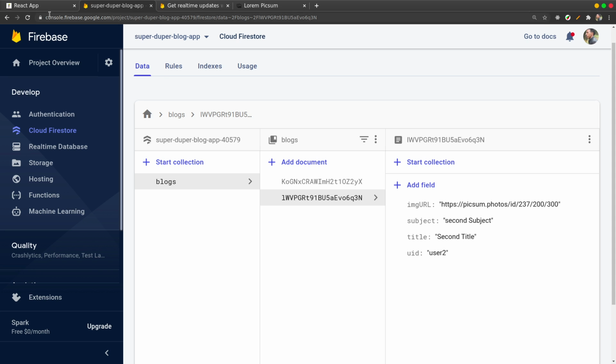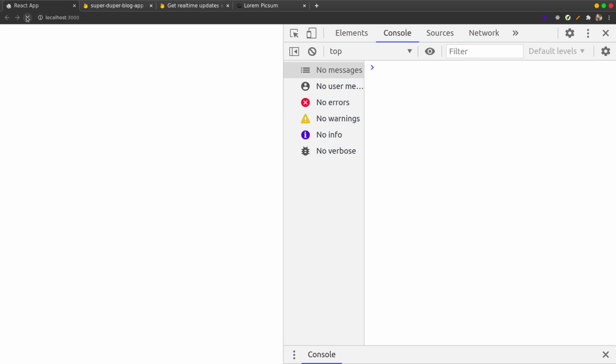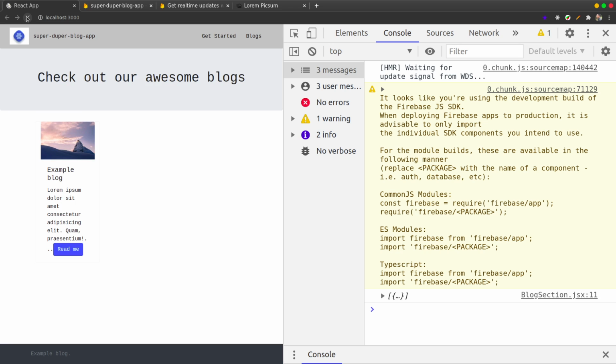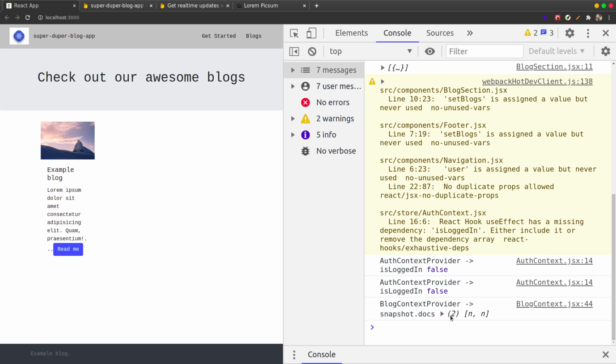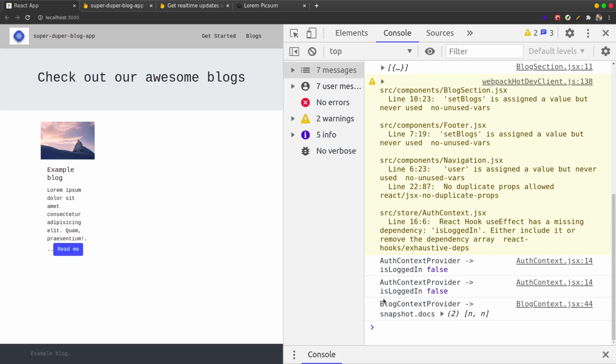If I check my React app and I refresh the page, I actually need to refresh. You can see I have 2 here, I have two objects here, 1, 2 right now.